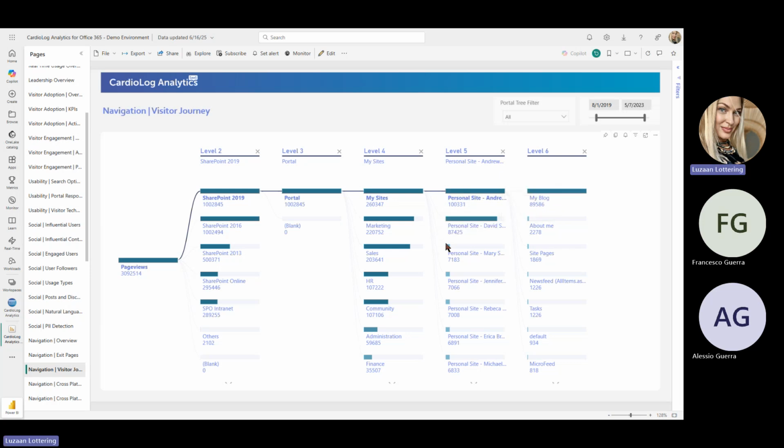By providing a comprehensive view of how SharePoint and Teams and the other Microsoft 365 apps are being used in your organization, Cardiolog Analytics can help you make data-driven decisions about your adoption strategies, identify areas for improvement, and ultimately increase the usage of and also effectiveness of these platforms. Next, I will hop into Cardiolog Engage.